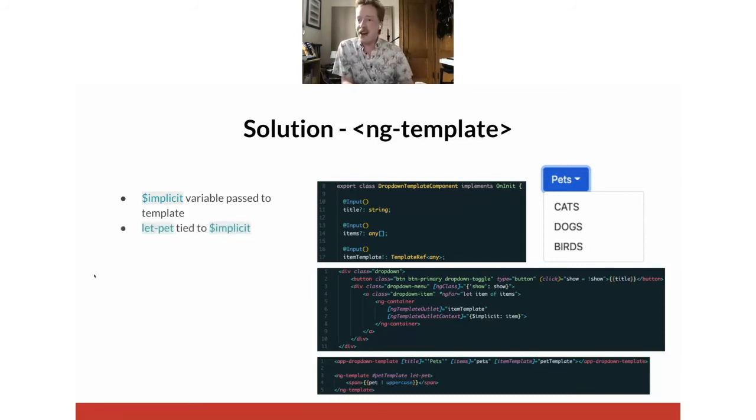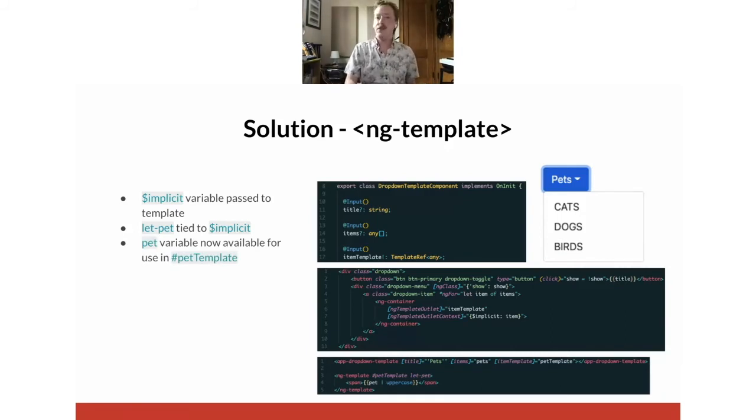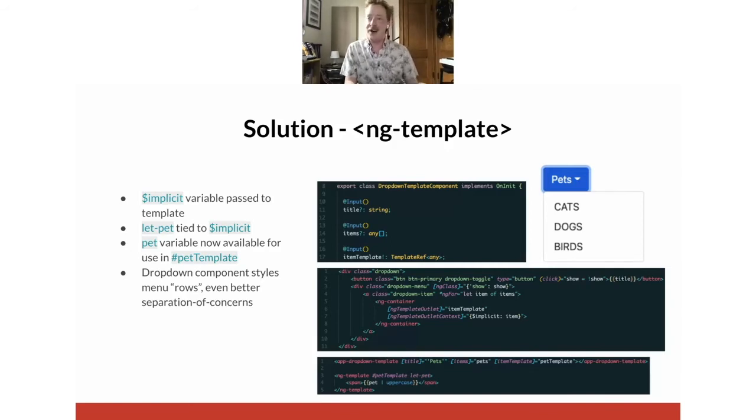On the usage side of that, in our container, in the bottom snippet, if you look on line 3, you'll see a let-pet variable declaration. That is essentially grabbing the value of the implicit variable from the embedded view and setting it up in scope in this ng-template, which we can then use in our template between those span tags to render out the name of our pet and then uppercase it. And voila, we have a capitalized list of pet names, no breaking up of our abstractions required.